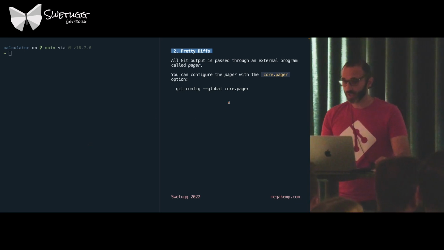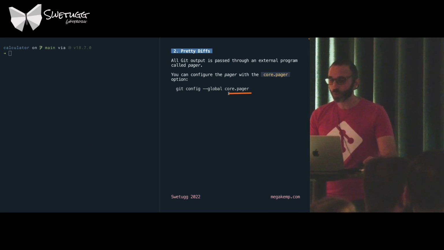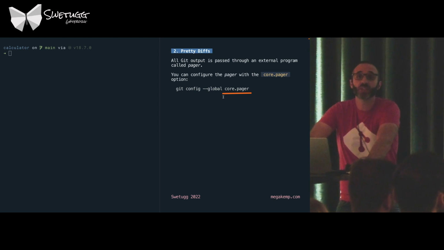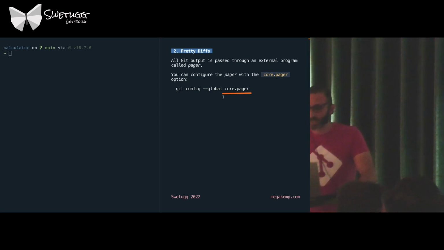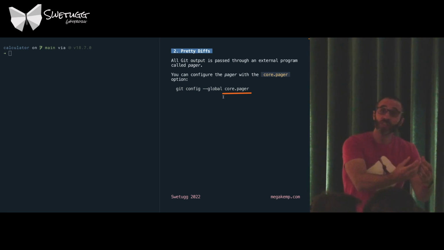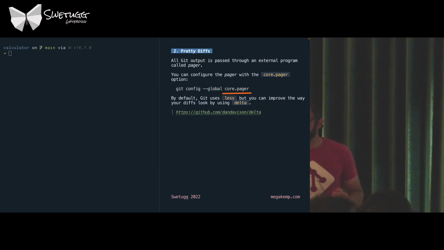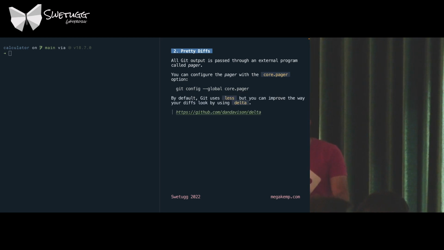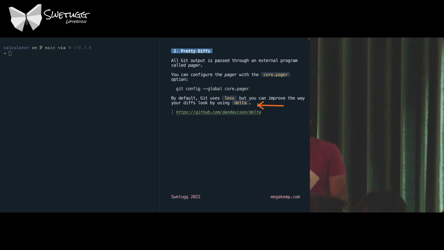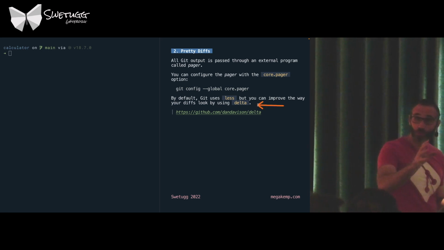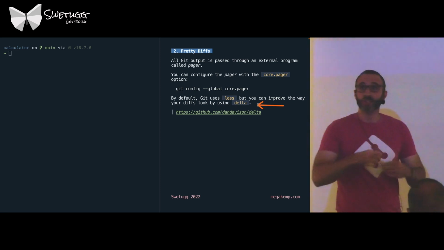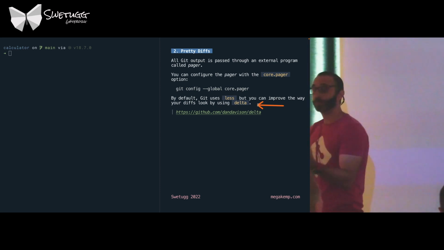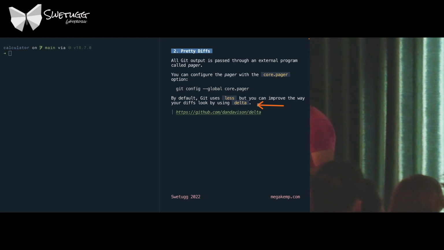core.pager. And you can associate any command. Well, you can pass the output through any program. Now, some programs out there do pretty things with the output. So in this case, there is a program called Delta, which is written in Rust, so that tells you already that it's cool. Delta is a diff beautifier, so to speak. And you can use it with Git, of course.